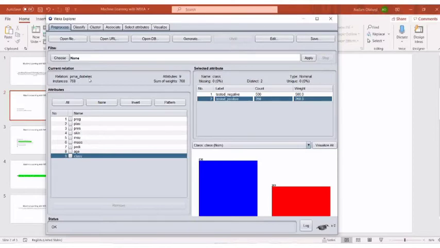So this is the PIMA diabetes data. This is the name of the file. You can see the visualization here: 268 and then 500. These are the people that are suffering from diabetes, and these are people that are free of diabetes.